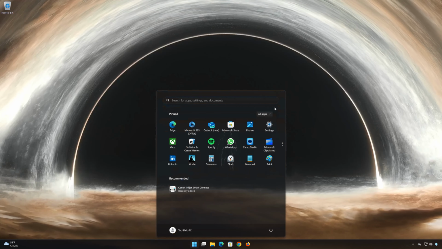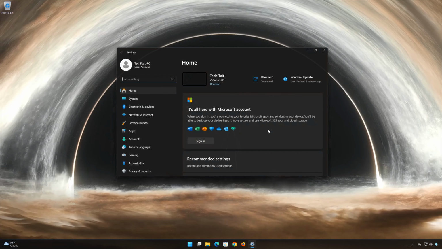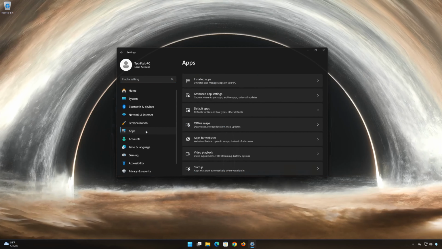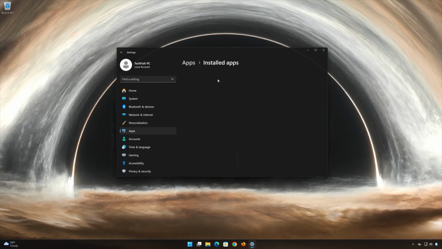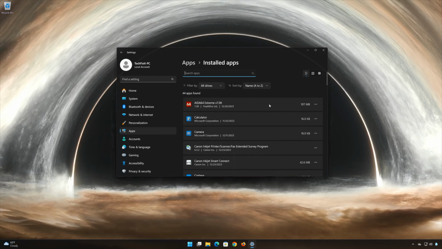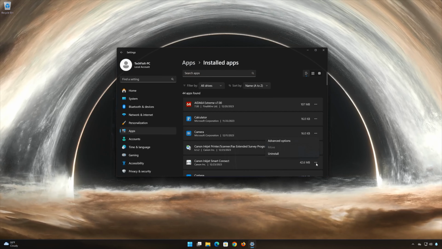Open your settings. Open Apps. Open the Installed Apps section. Locate Canon Inkjet Smart Connect. Click on the little dots to open the Canon Inkjet Smart Connect options. Click on Advanced Options.